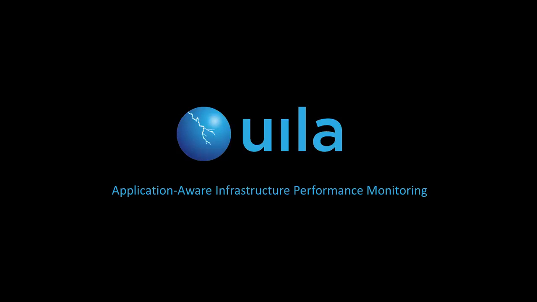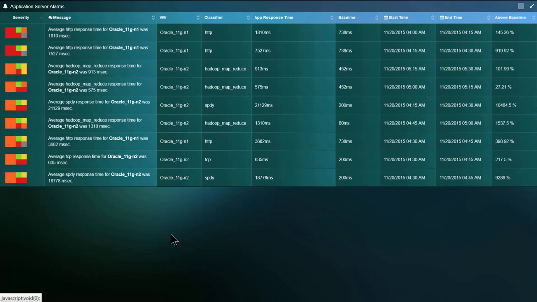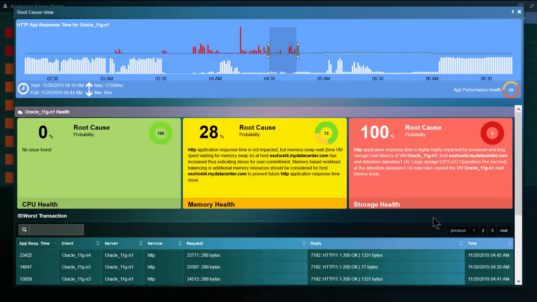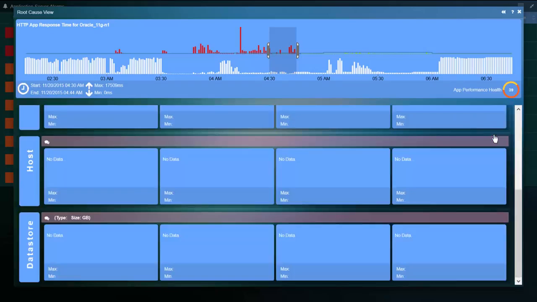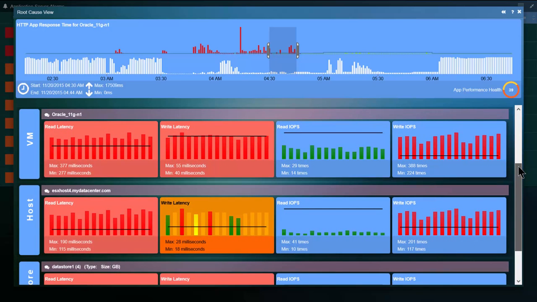Uila's application-aware infrastructure performance monitoring tool provides easy access to key services and infrastructure in a variety of ways. The first option is the ability to see all server alarms for all of our virtual machines. From here, we can see the root cause of performance issues. In this case, it's our storage that's our main concern. We can see metrics for the virtual machine, the host, and data store.